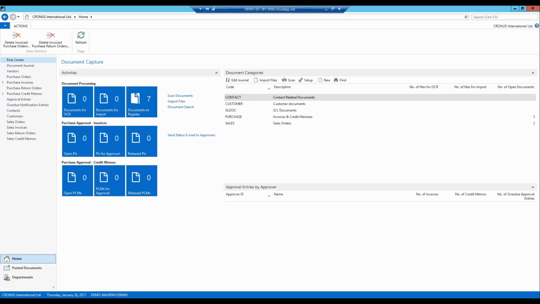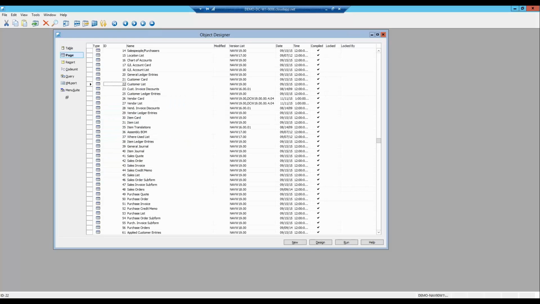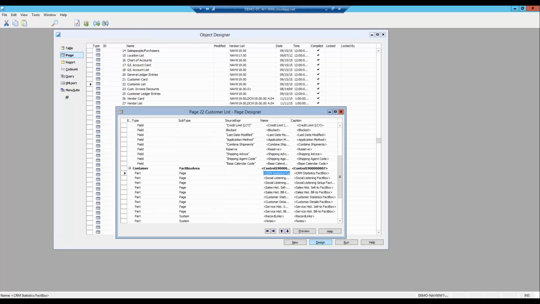Before we begin to import documents, we must also have a look at how to add drag and drop to the customer list. This is also described in the walkthrough document found in the installation folder. I open my development client and locate the page where I want to add the drag and drop feature. I choose Design and look for the section of fact boxes. Here I add a new line with the type Part and the subtype Page.